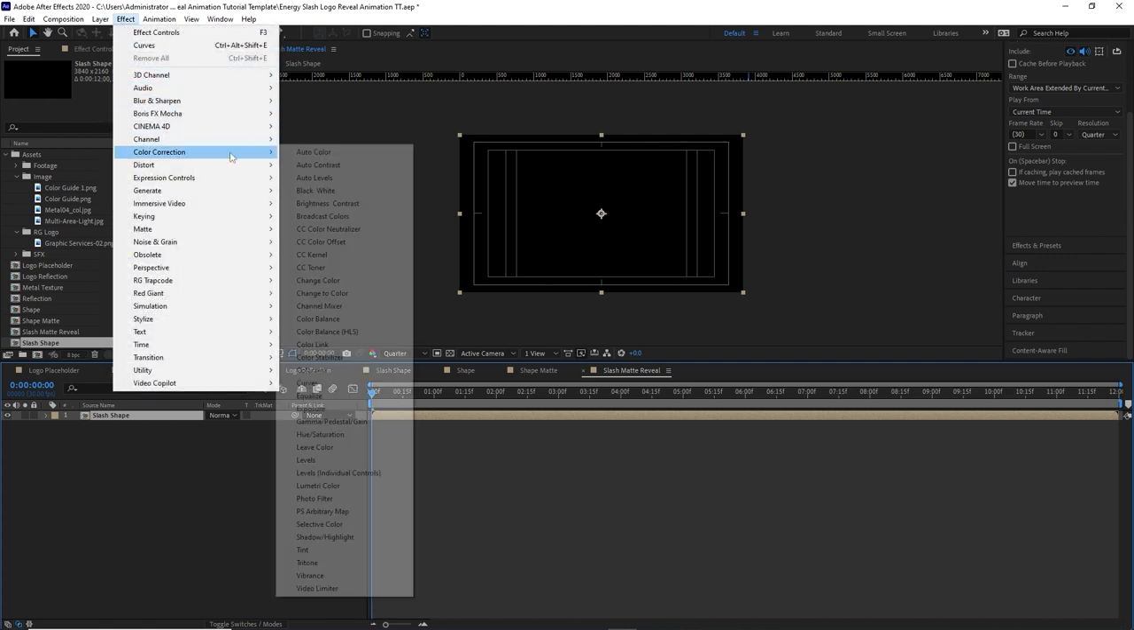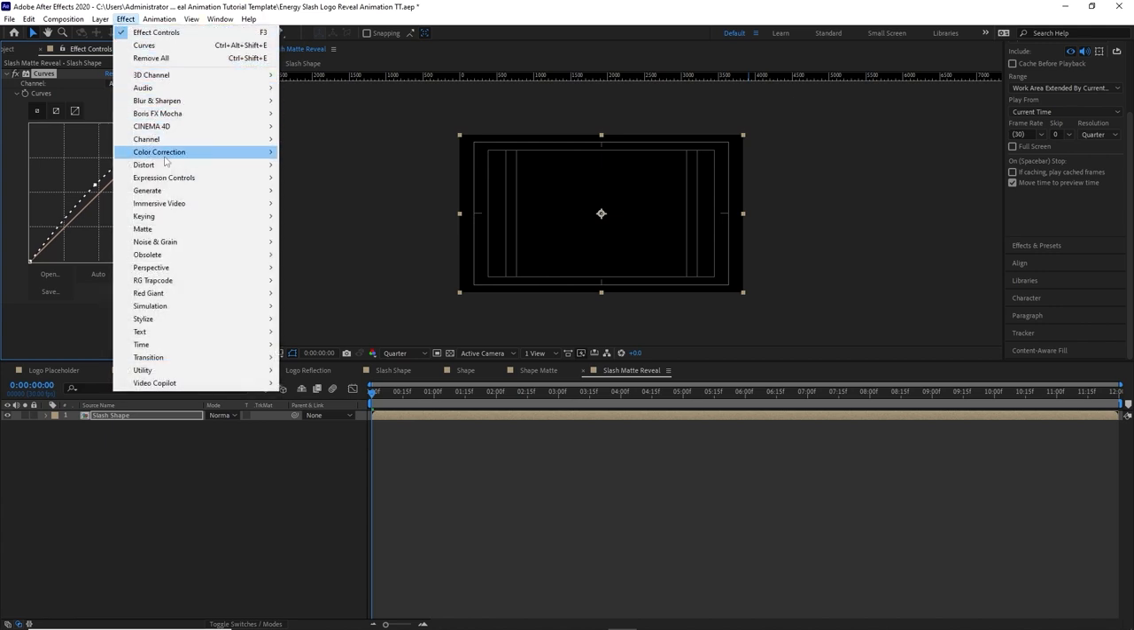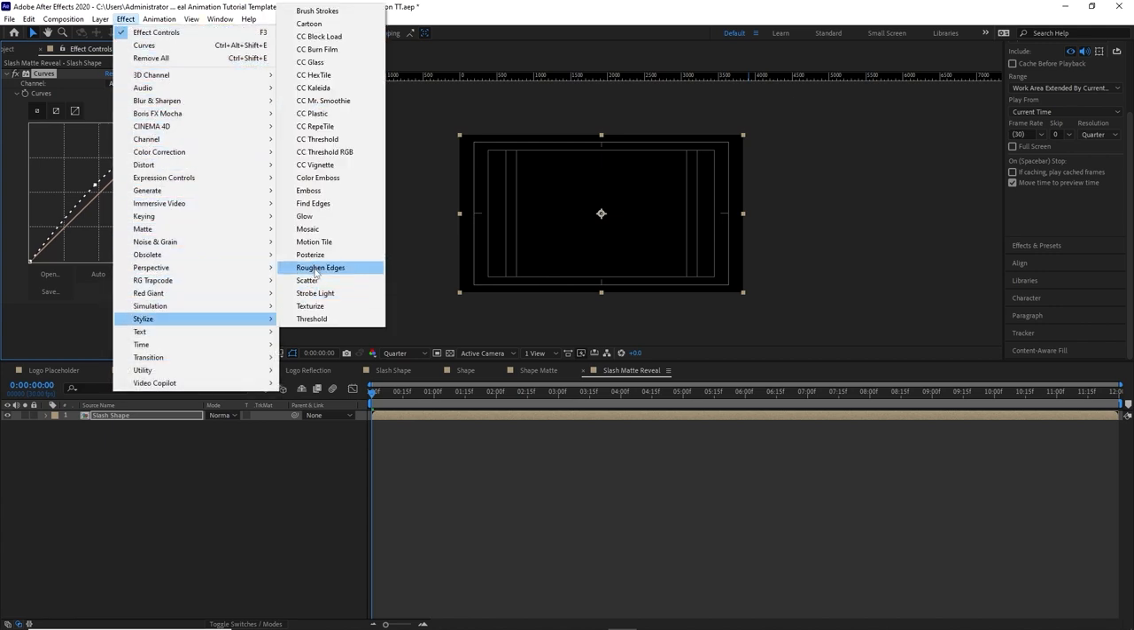Go to effects and preset. Go to color correction, curves. Then change this RGB to alpha. I just want to drag it up a bit like this. Then go to effects and preset. Go to stylize. Choose this roughen edges.